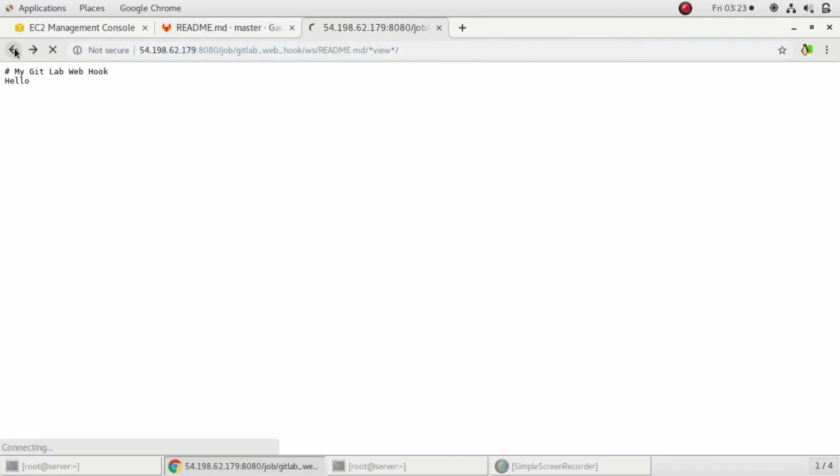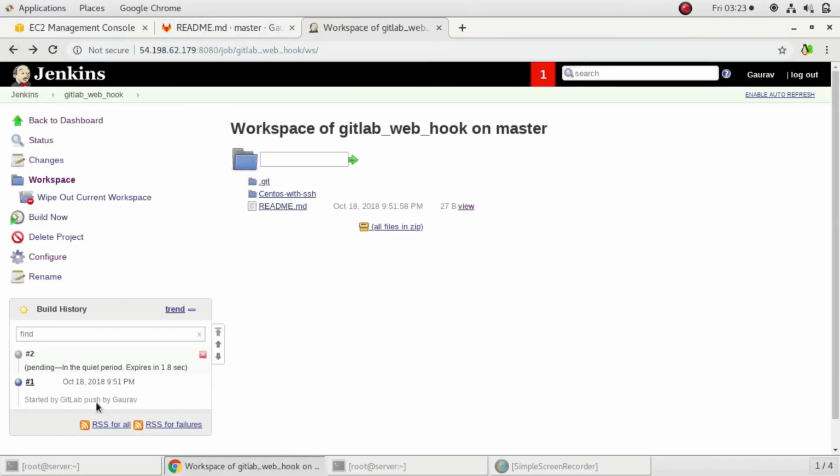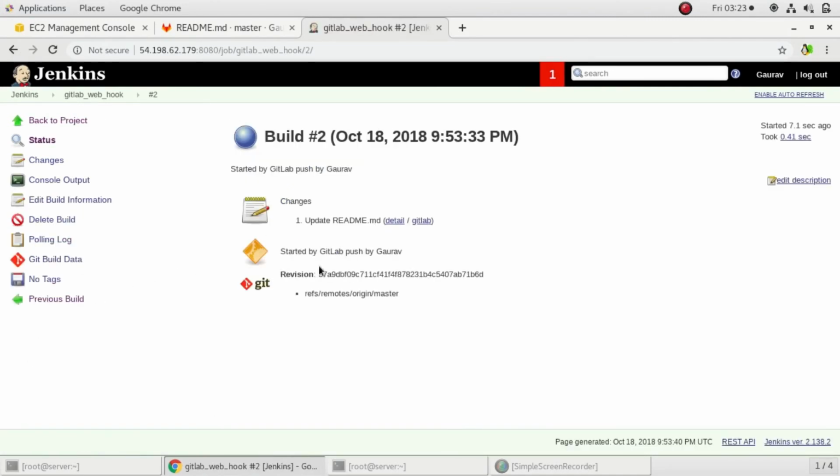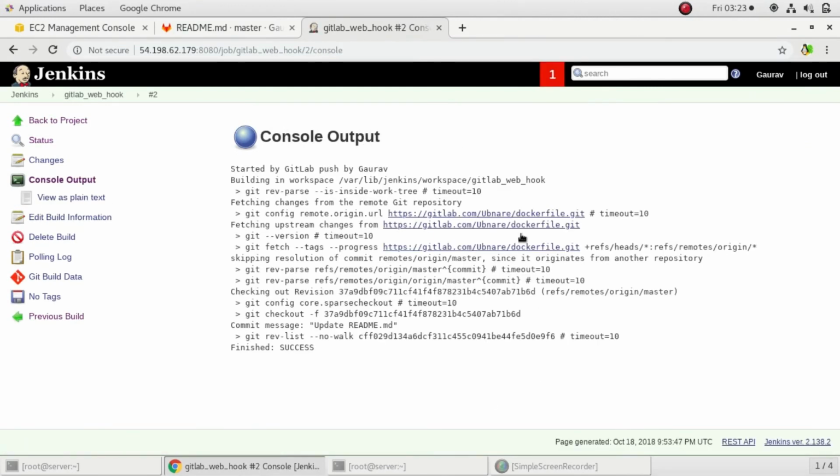Now I'll go back, and here you can see the second build is also triggered. So here you can see the second build was also triggered by our webhook. And if I click on console output, here you can see the console output. So we have successfully implemented the webhook from GitLab.